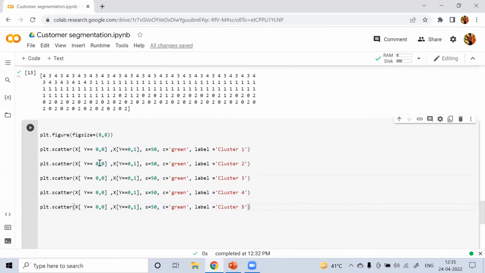So 0, 0, then 1, 0, 2, 0, 3, 0, 4, 0, then 0, 1, 1, 1, 2, 1, 3, 1, 4, 1. So it's green. Let's take different values. Let it be red. We will take yellow. Let's take violet. Then here, let's take blue.